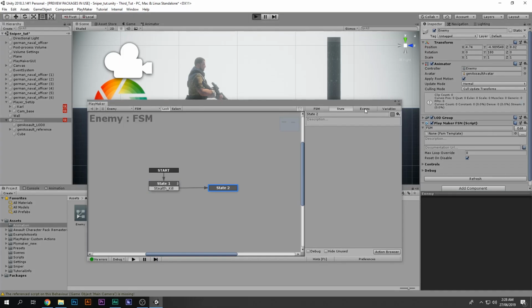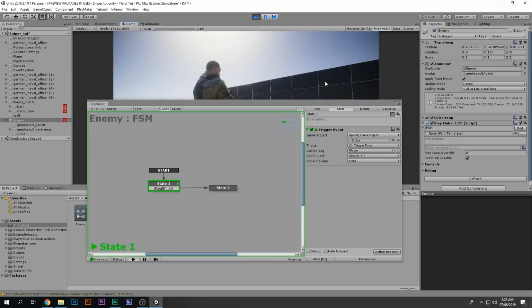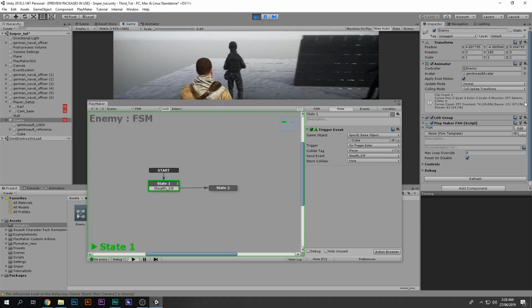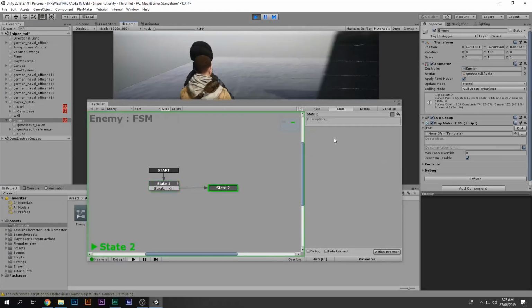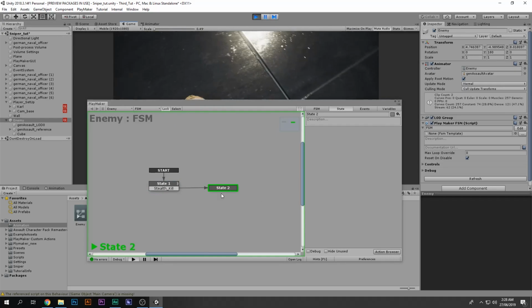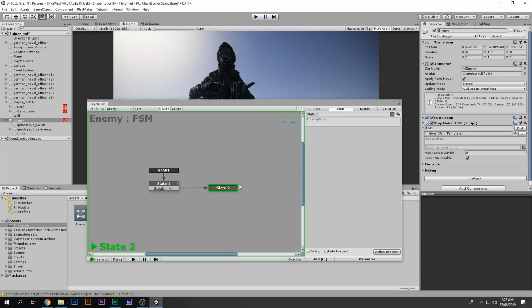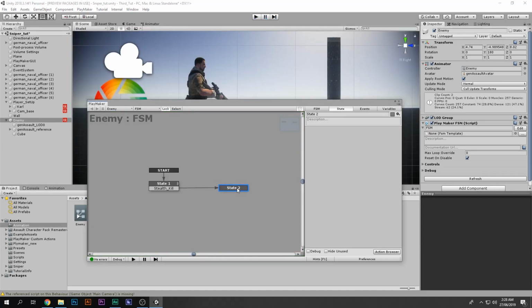So let's see if it's working or not. So if I come over here right behind this guy, there we go. Now we are in this state, which means it detects that the player is inside the kill zone. Cool. So now in here what we want to do is we want to check whether the player is pressing the stealth kill button or not.